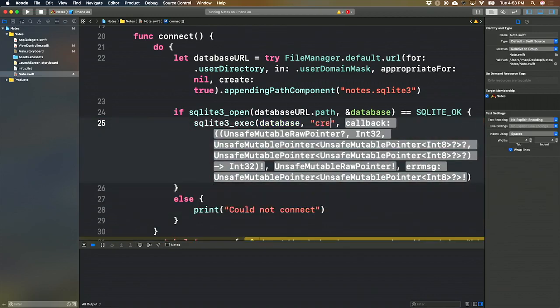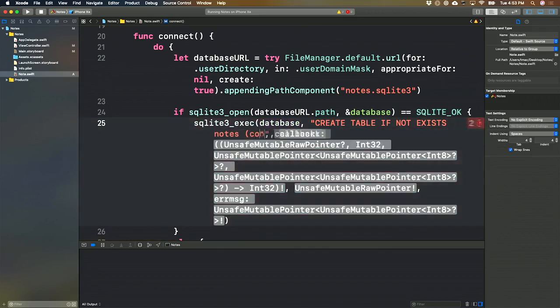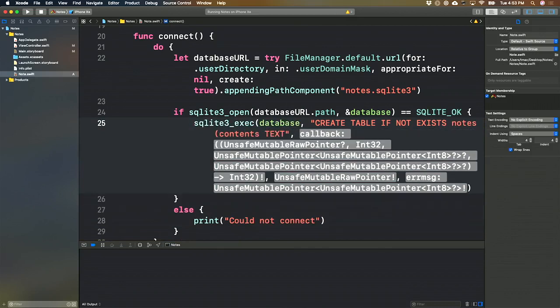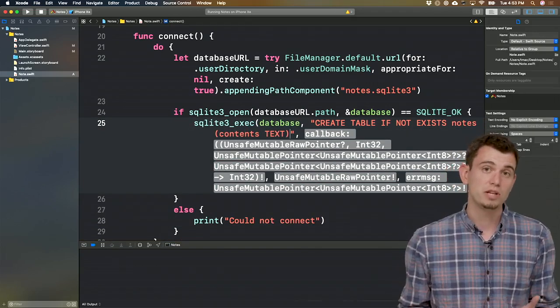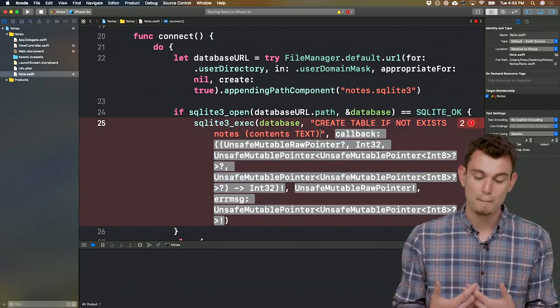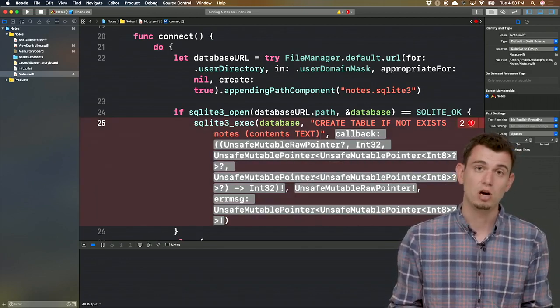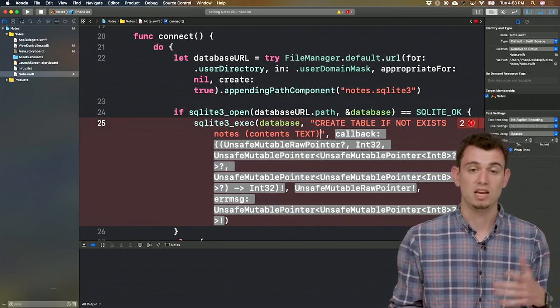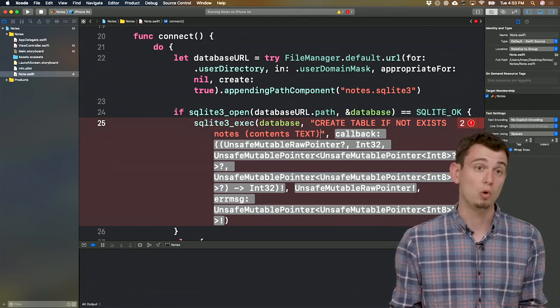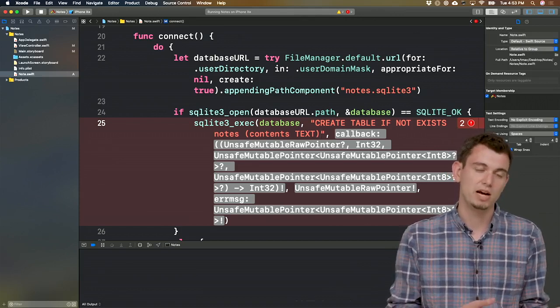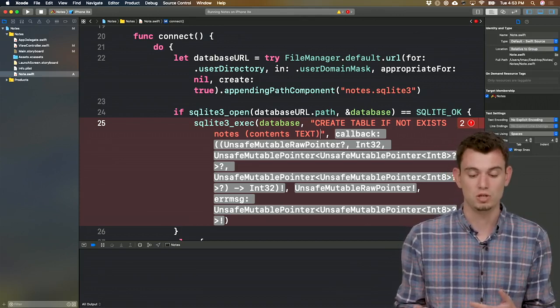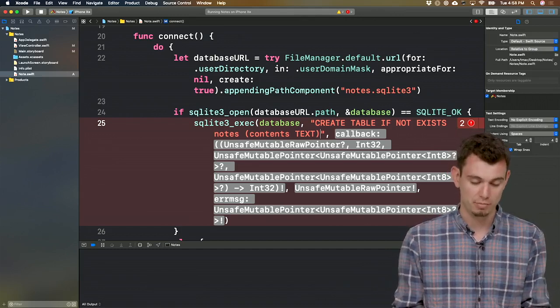I'm going to say create table if not exists notes. And we're just going to have one column in our table here. We're going to call it contents, and it's going to be text. Now, with SQLite 3, it's actually going to automatically create an ID column for you. And that column is going to be that integer auto increment, and it's going to be called row ID. So normally I'd create my own ID column here, but because I know SQLite 3 is going to do that for me, I'm not worried about it.